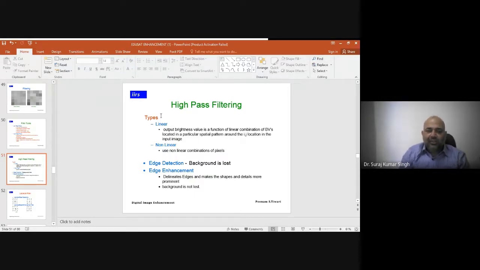So what does the linear operation do? In the linear operation, the output brightness value is a function of a linear combination of BV, located in a particular spatial pattern around i and j location in the input image. It is the same as what we have stated. In the non-linear one, it uses a non-linear combination. So in linear we will be using minimum, maximum, stretch, cut, all those features that we have stated. In non-linear, log, histogram equalization, and such filters will be taken into consideration for doing such operations.